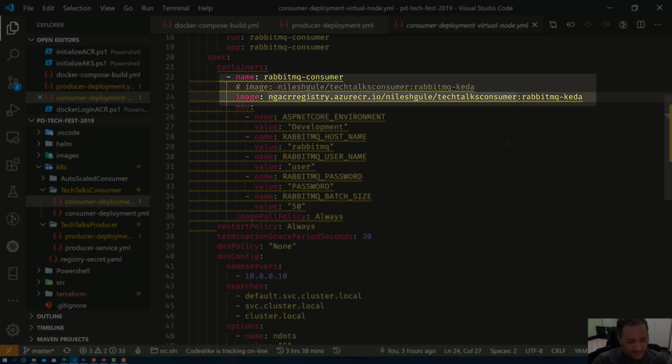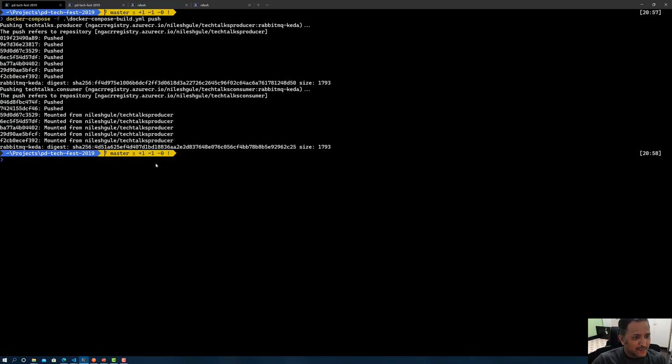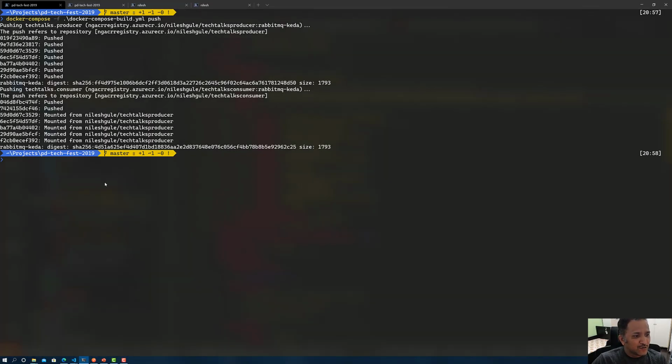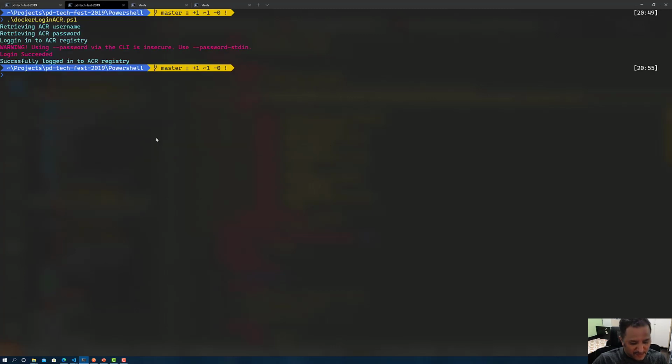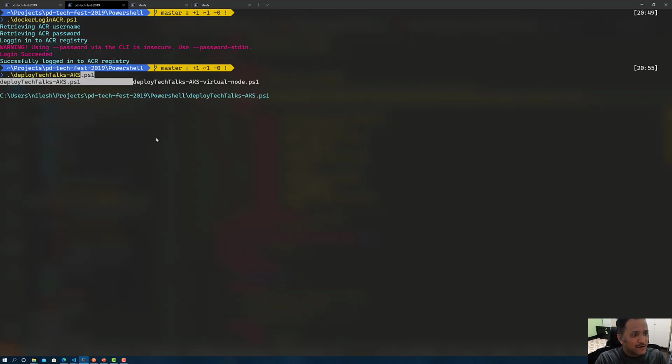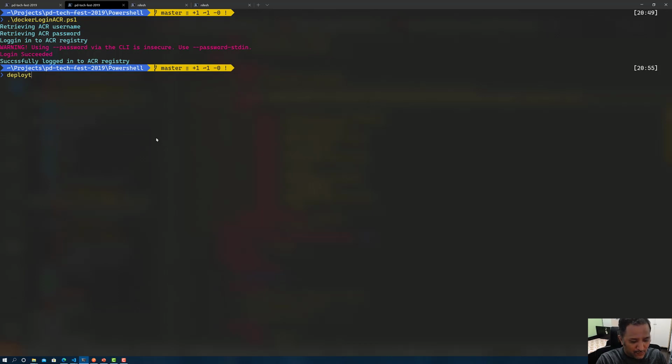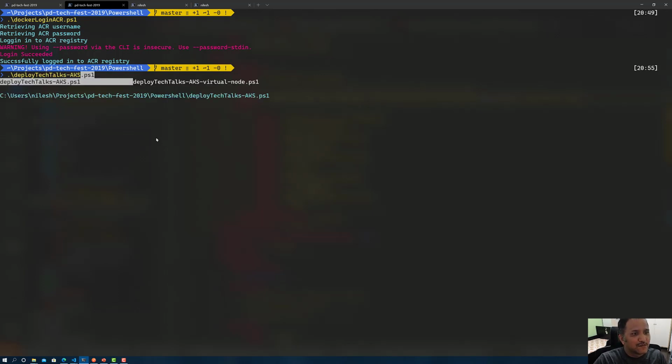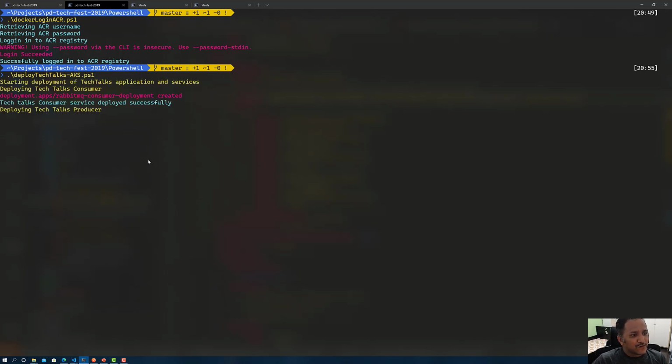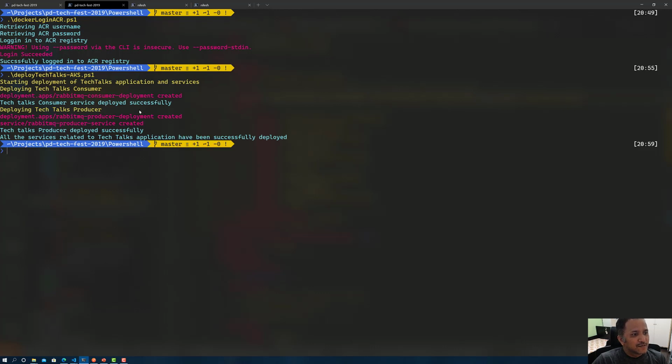And once the images are pushed to our ACR, we are able to pull them. So in order to pull this, I need to go and deploy those two manifests. For deploying the manifest, I have this Tech Talks related script, which is to deploy. So deploy Tech Talks will go and deploy all the elements required for deploying those two manifest files onto our Kubernetes cluster. So now we have the TechTalks consumer and the producer created.